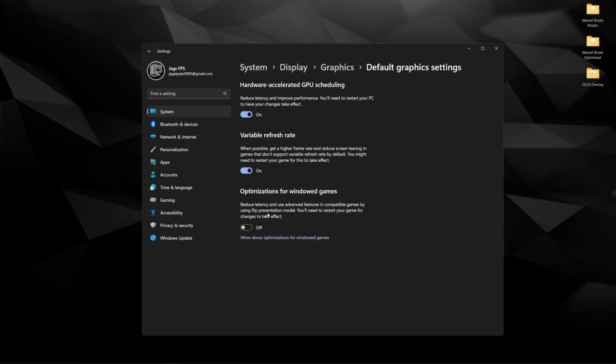And the third one, this is pretty big. Make sure your optimizations for windowed games is on. This is if you play full screen borderless or borderless windowed. This makes sure that the latency is as close to exclusive full screen as possible. So if you're playing borderless, make sure this is on. It's going to give you the lowest input lag. And that's pretty much it for the Windows tweaks.